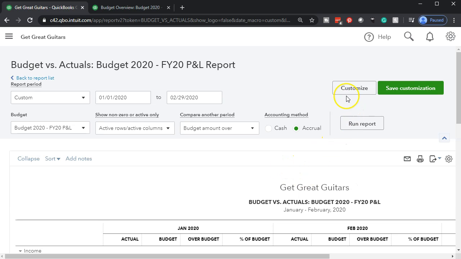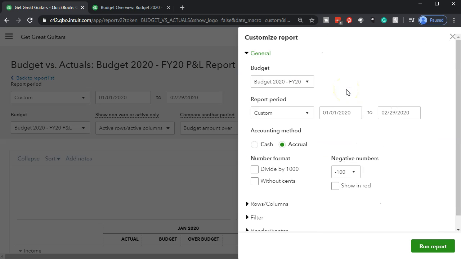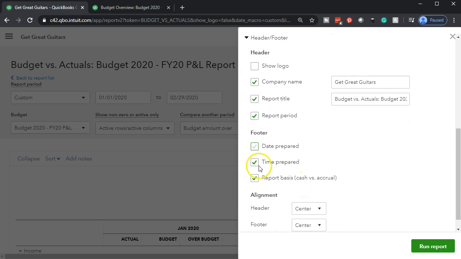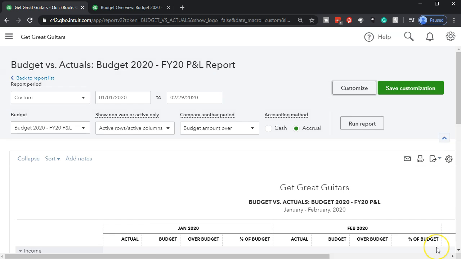Okay, and then let's do the customization up top. I'm going to go ahead and customize this, and we're going to say that we want to remove the pennies. We want to make the negative numbers bracketed and red. We're going to go to the header and footer. We're going to remove the date, the time, the report basis, and then run that report.